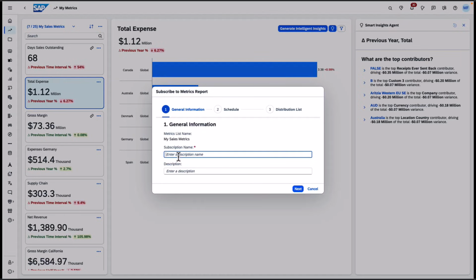The first one is where you can give a name. For example, here I will give the name my sales report. Of course, you can also give it a description, and it is highly recommended to give a description to every subscription, because in the future, when users with the right roles and privileges create different subscriptions, it's really recommended to have a description in order to identify the report later on, and it makes it easy to manage different subscriptions.